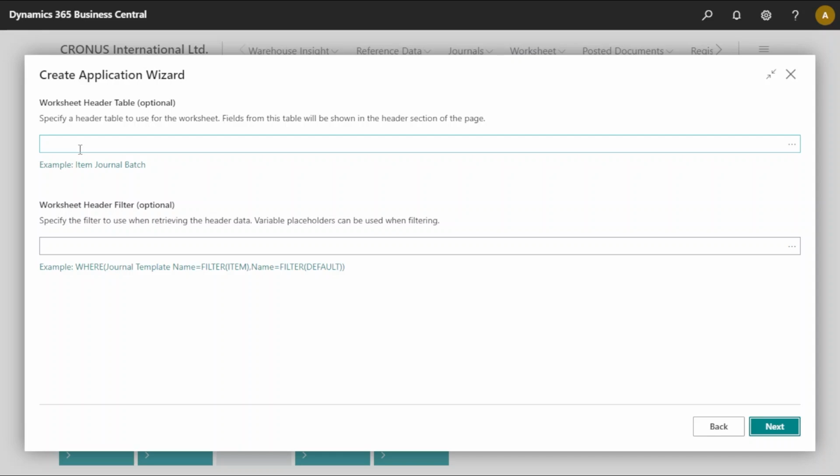Then we get into the next page of the wizard, which is asking what you want your header data to be. Header data isn't always required, depending on what you're doing. In this case, it would be optional. We don't really need to see the batch information at the top. We're really just looking at the item journal line. But we're going to use this field to indicate, at the top of the page, some of the information for the users. So I'm going to put in item journal batch.